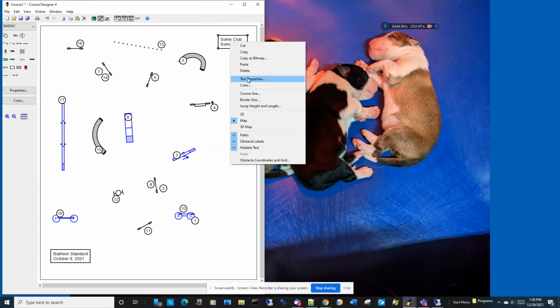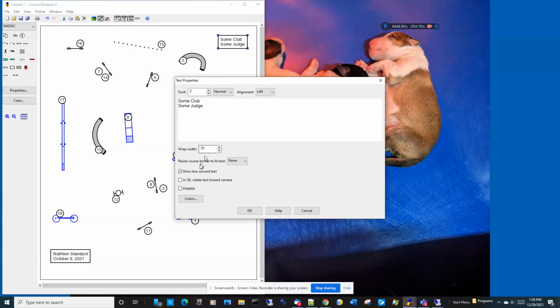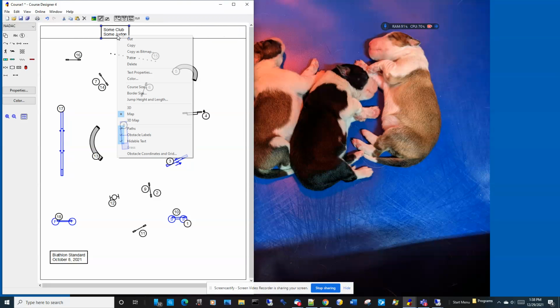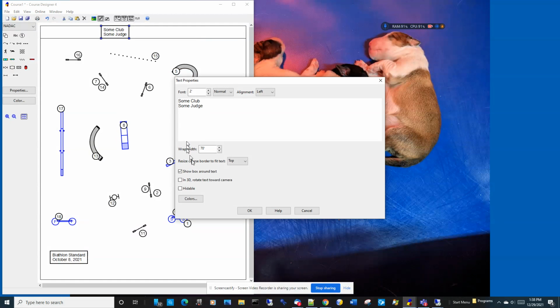So let's say I'm going to come here to the text properties, and I'm going to resize the course border to fit this text. So I'm going to fit this at the top, and what that's going to do is throw the text outside of the border. And so now I want to edit those text properties again.